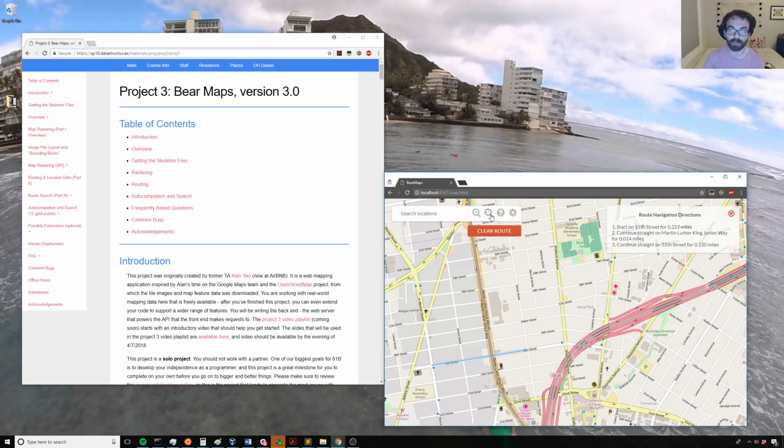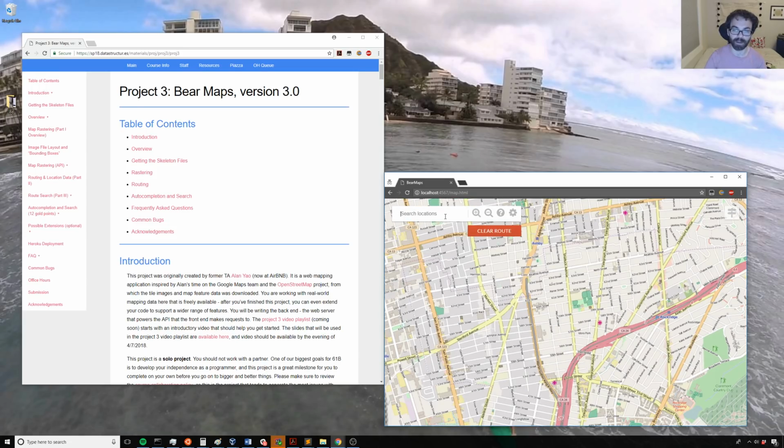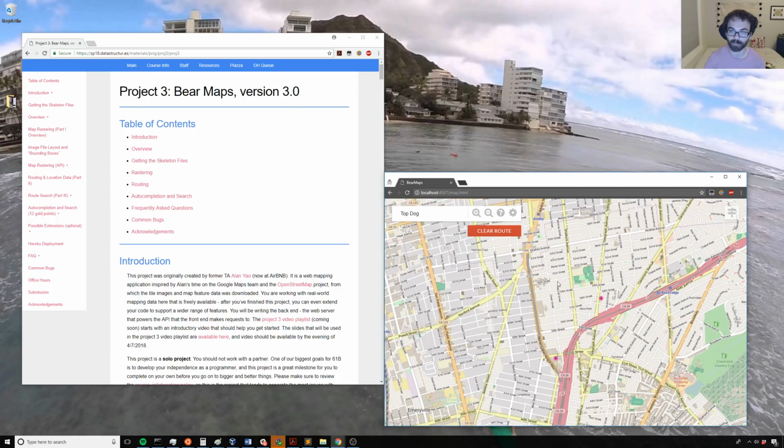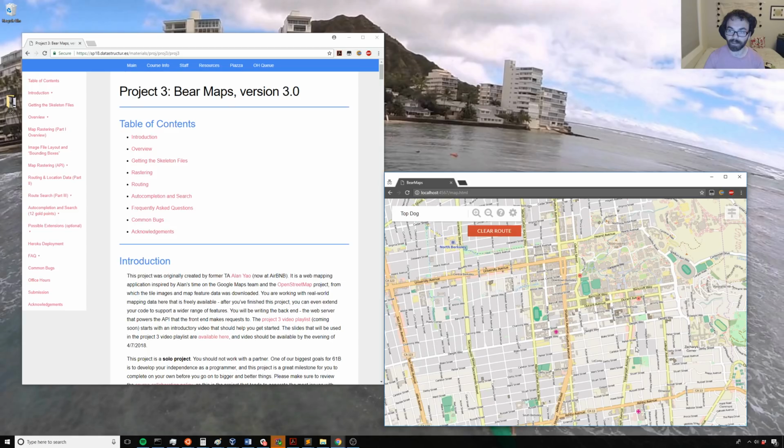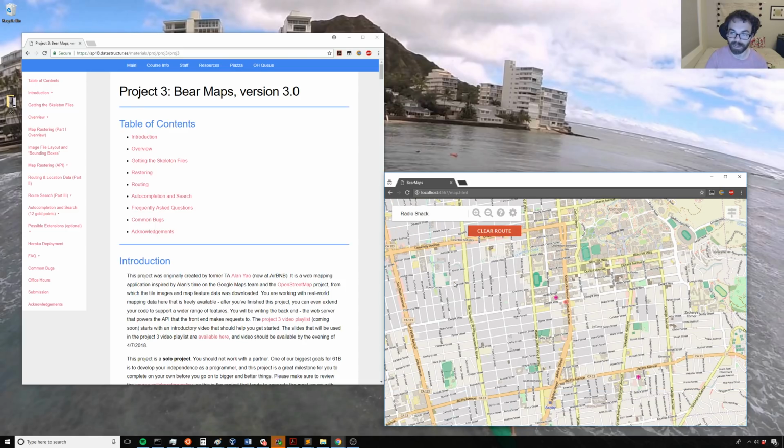The last little feature that you can implement that's gold points in particular is you can actually type in the name of locations and the mapping application will try to find it. So I can say, I don't know, Top Dog was the one that I remember popping up. So I search for Top Dog and it lists all the Top Dogs, and then when I press enter, they are marked on the map with these red dots. I guess I could do, I remember Radio Shack was another one. So there's a Radio Shack and so forth.